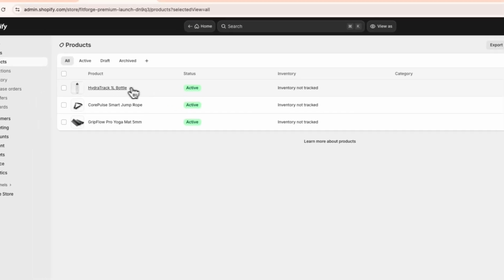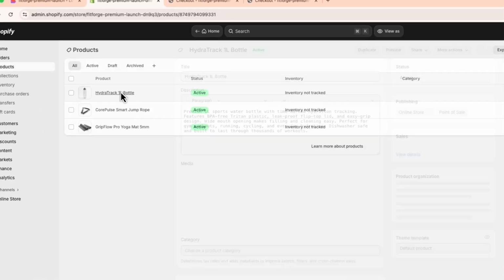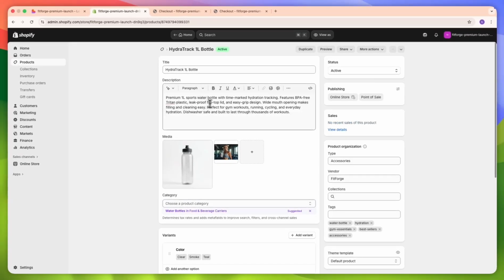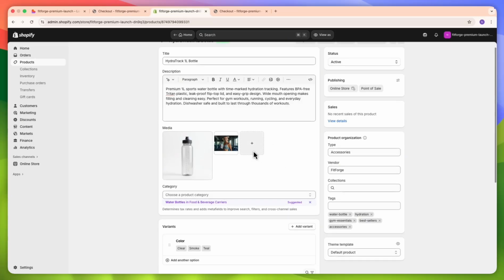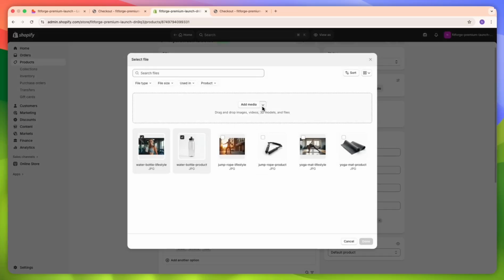From the Shopify admin, I go to products and I can see the three products we created from the prompt. If I open the HydraTrack 1L bottle, I can see the title, the description, the category, and the images. This is where you can change the image of your product if you don't like the AI-generated one.